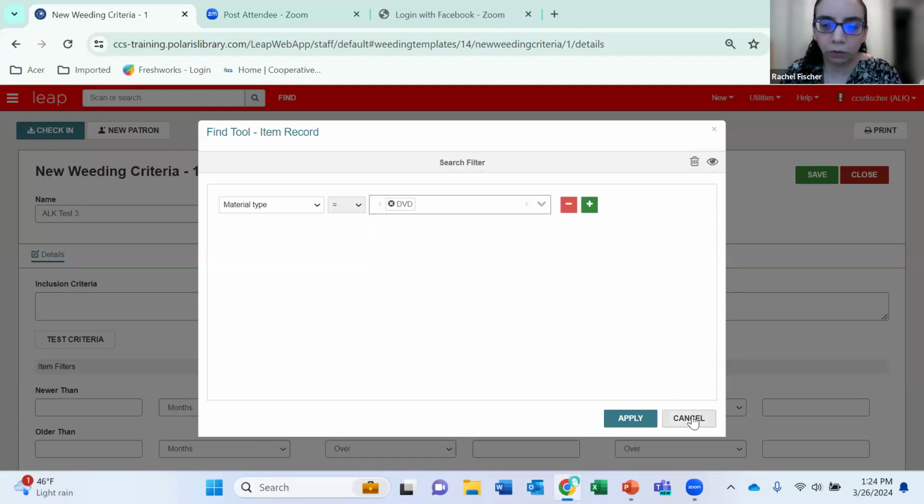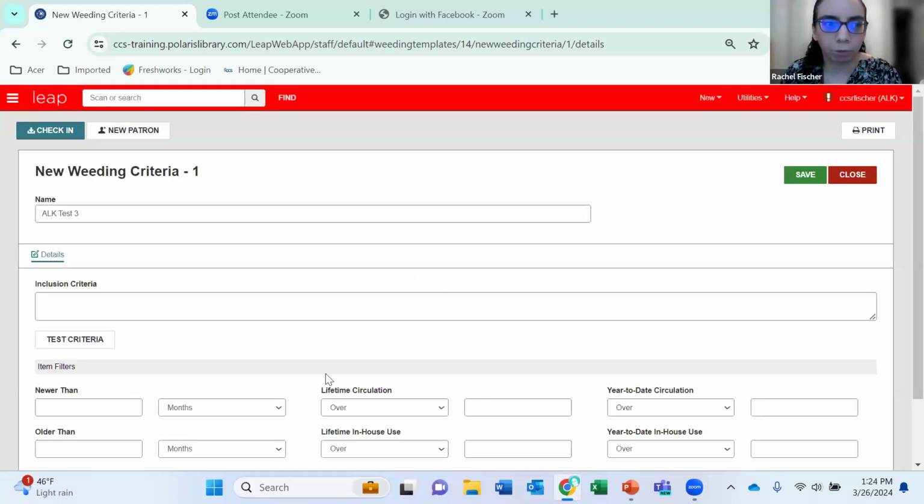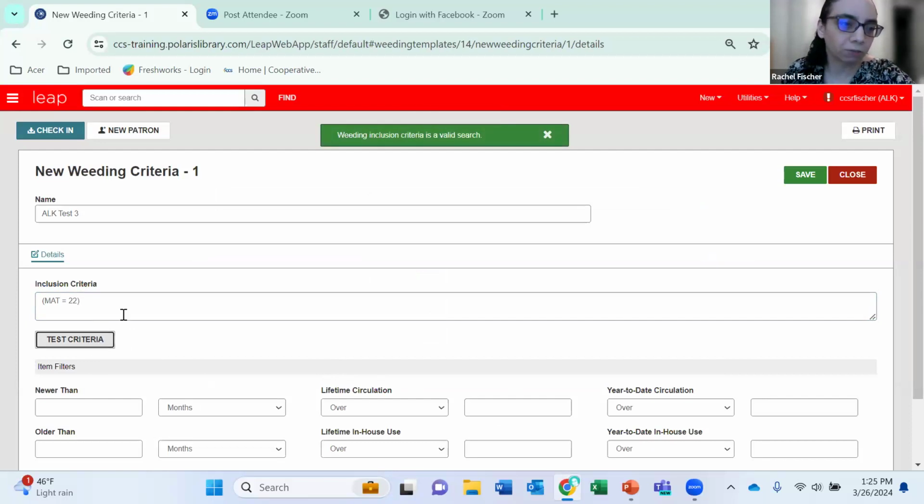So now I'm going to close the Find tool by pressing Cancel and paste it into this inclusion criteria text box. You also can press this test criteria button to make sure it is valid.